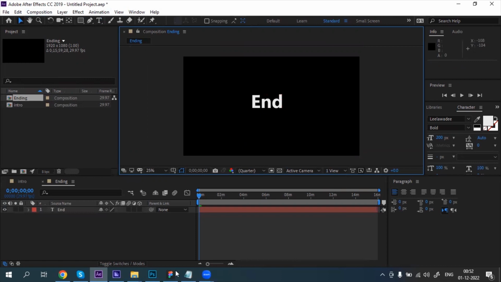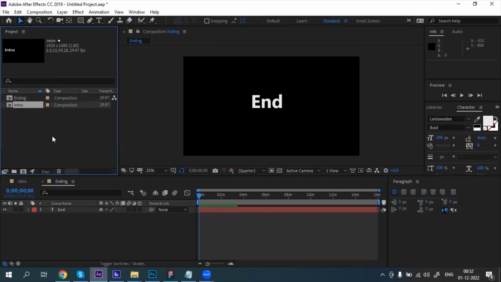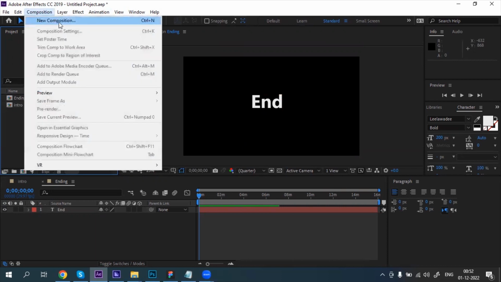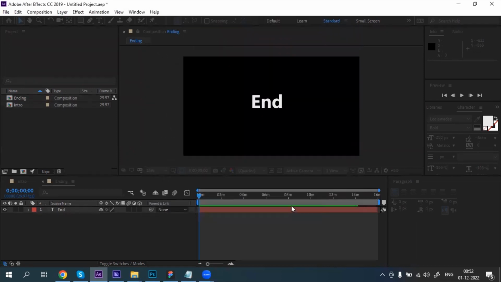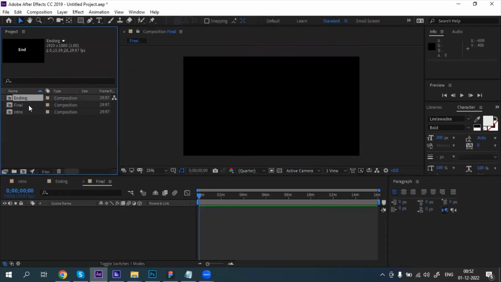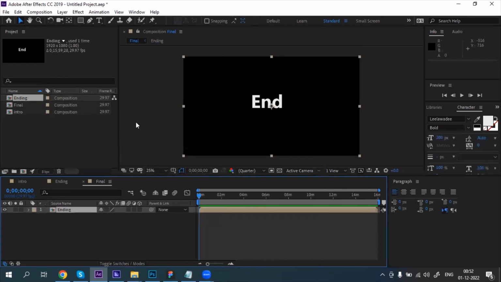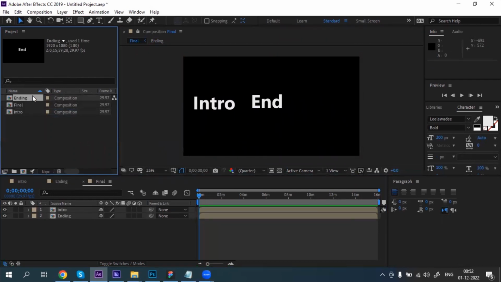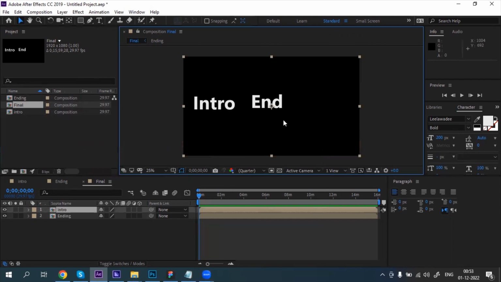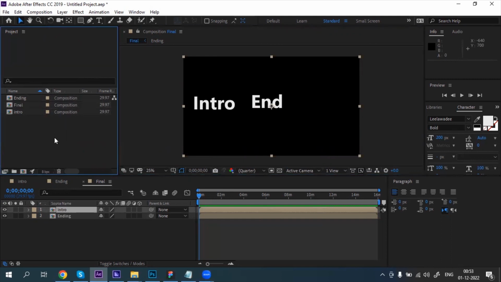So in this file, there are two compositions. And we can create one more composition. Suppose this is the final one. So this is the third composition. So we can drag and drop these compositions into the final composition like this. This one is the final composition and these are the two. We drag and drop two compositions into the final composition. So I just wanted to let you know that we can create multiple compositions.